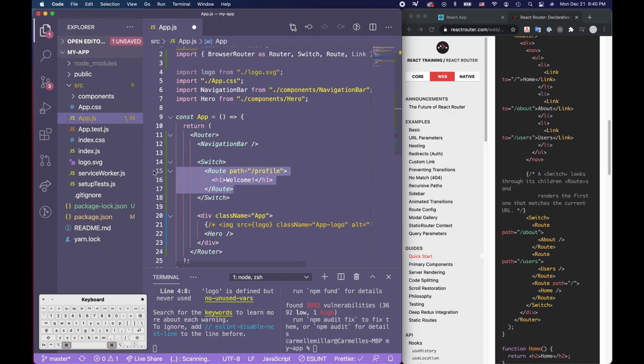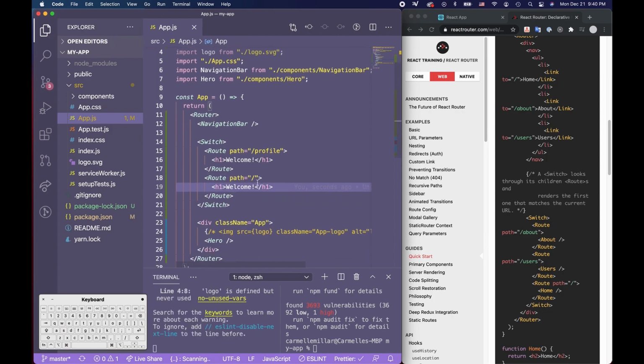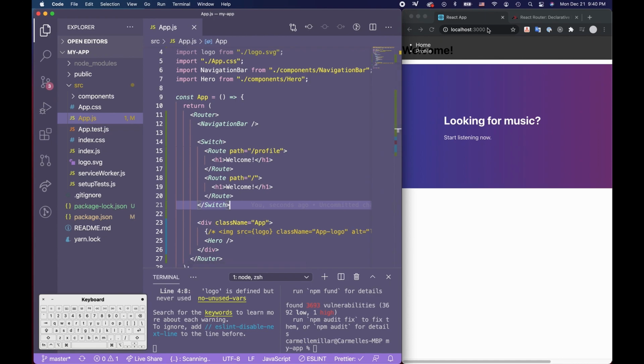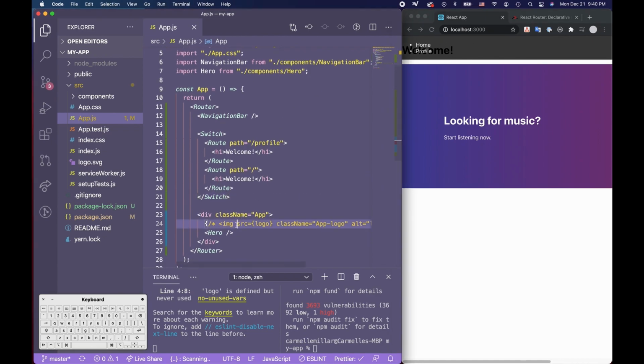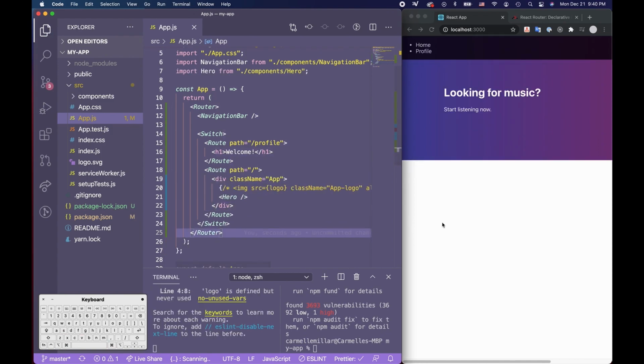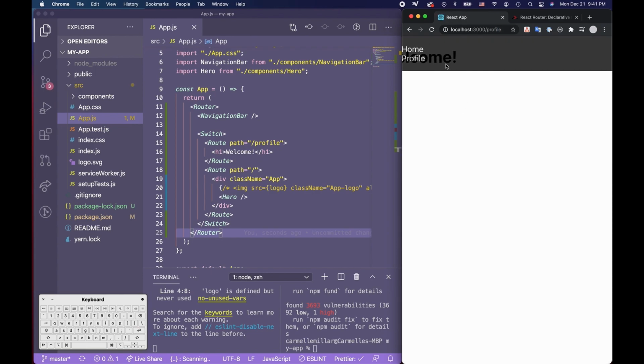And I'm going to copy this and make our home URL, which will just be localhost slash, and then it'll be nothing after it. It's just the home page. I'm going to move this into here. Okay, so if we go to slash profile, this should say welcome.